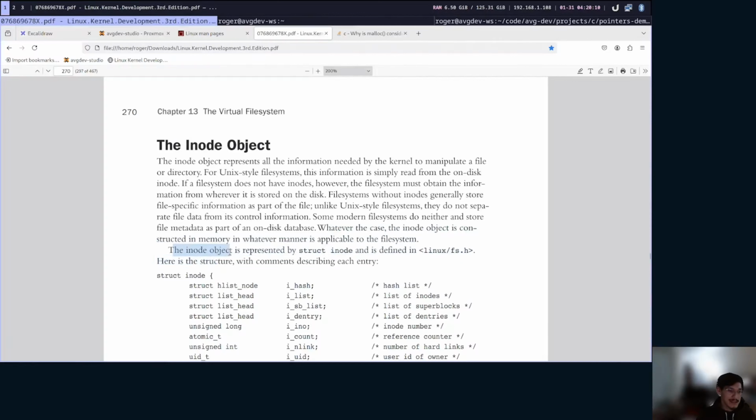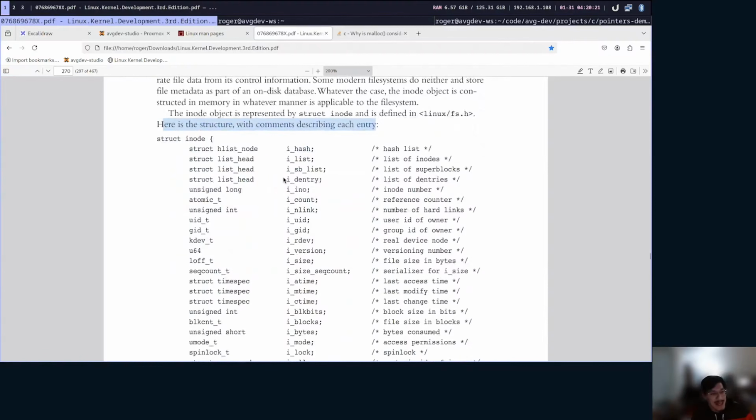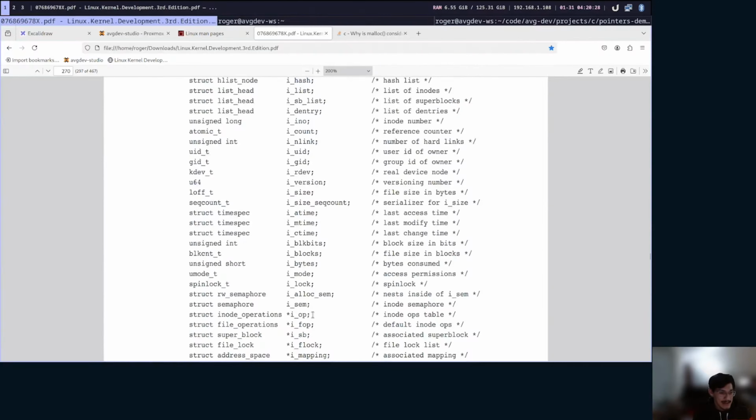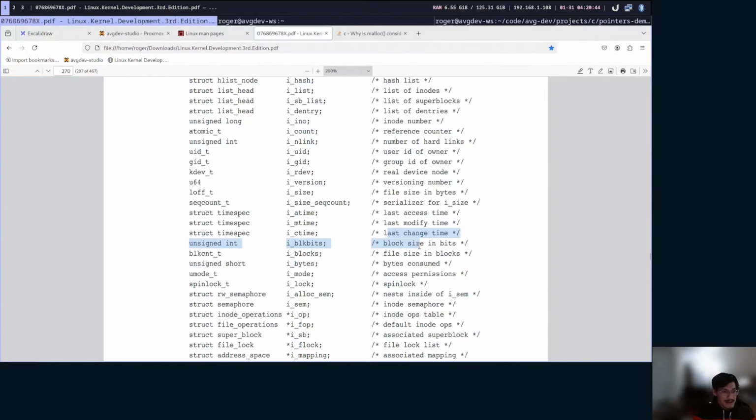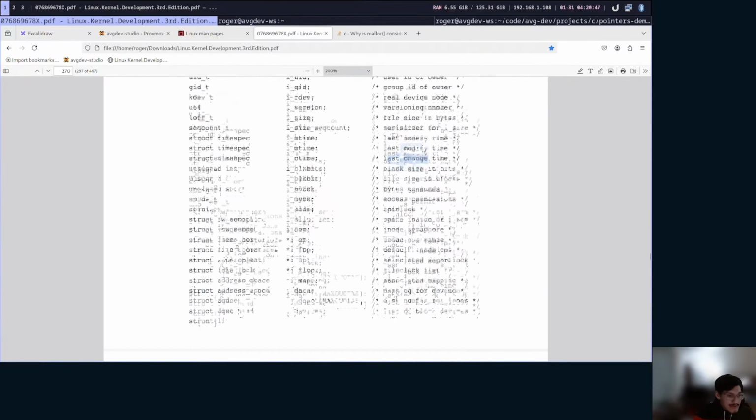The inode object is represented by struct inode and is defined in linux/fs.h. Here's the structure with comments describing each entry. So another big list. Basically, I think what I'm interested in is finding the inode ops. I'm guessing i_op, inode operations. And then the associated superblock that the inode belongs to. Okay, makes sense. Oh, last access time, which is i_atime, modified time, change time. Okay, I wonder which file it is associated with.